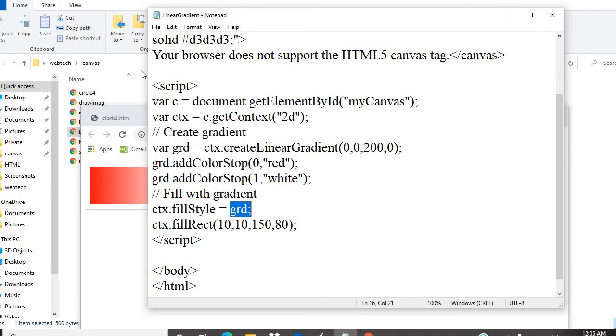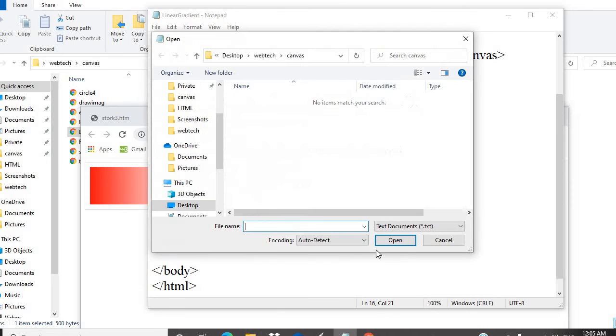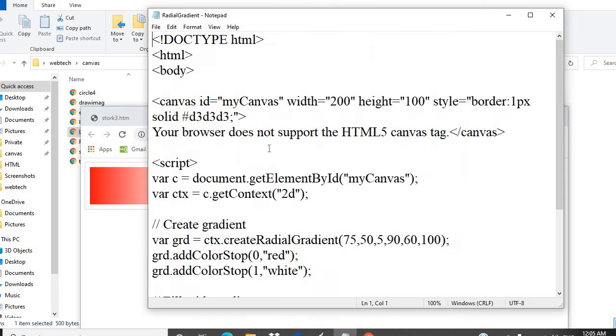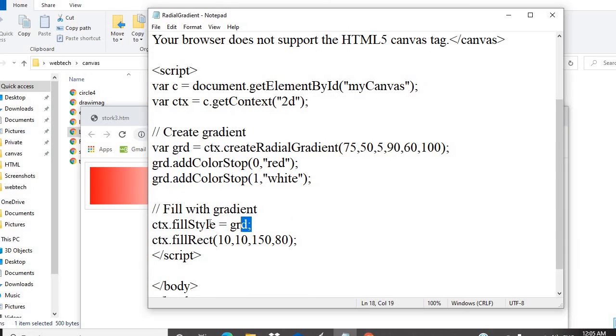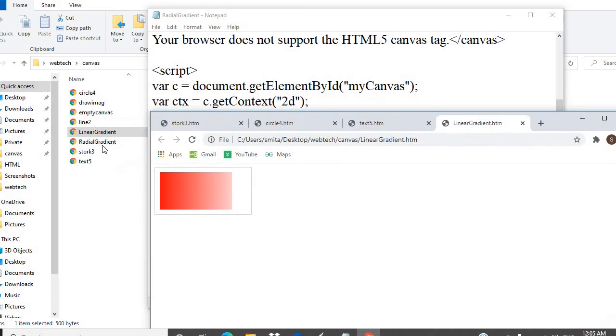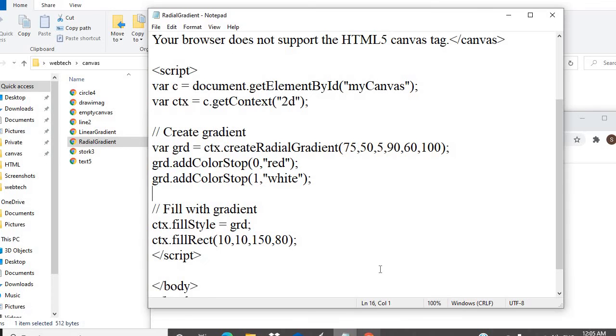Now instead of gradient, if you want circular form, that is also possible. Let's see that also. That is a radial. Coding is the same, only this part gets changed over here. You can have a preview of this. You can see the difference. This is line wise, it gets filled. And if I select the gradient, then in circular format the color gets filled over here.